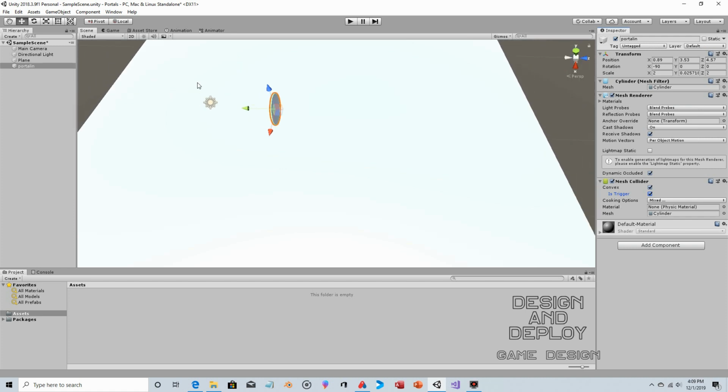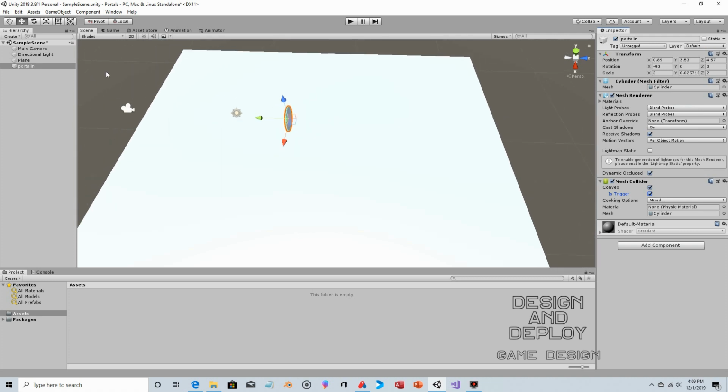So what we're going to do now, and the reason why it's a trigger is you don't want a solid collision. You don't want the object, in this case it's going to be an orb or a sphere, you don't want it to bounce off of the portal or have the portal get knocked down. You want it to travel through the portal. So let's copy and paste the portal. We'll move this one over, and we'll call this one Portal Out.